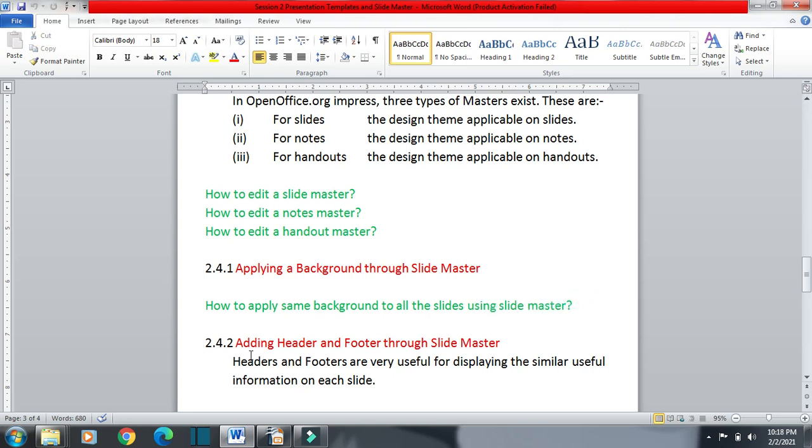Now our next topic is 2.4.2, adding header and footer through slide master. We all know that whatever comes at the top is called header, and whatever comes at the bottom of the slide is called footer. How can we change header and footer of all the slides using slide master?